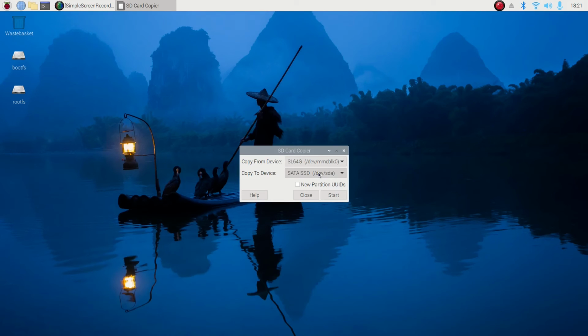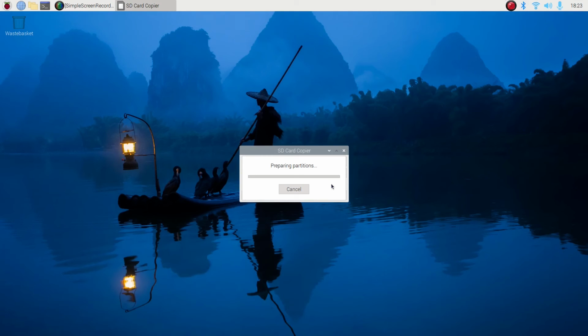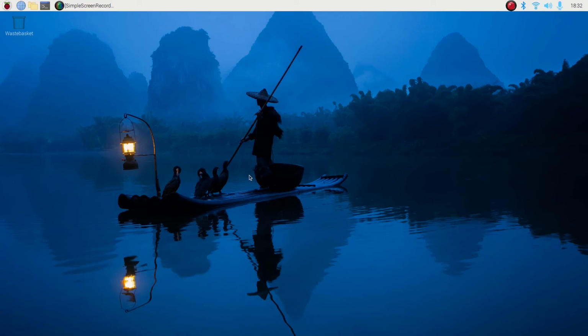And it's the SSD. And now if I click start, it's going to write the current operating system onto that SSD verbatim. So that's what it's going to do. And it says it will erase all the contents of the SSD. So if you're using an SSD that you've got data on, you don't want to do this. But if it's a blank SSD, or you don't care about the data on it, you can just click yes. And then it will prepare the partitions and start copying the operating system onto it. And there we have it. It says copy complete. So I click OK, and we can close that down. And now what we can do is we can restart the Raspberry Pi, and it should boot into the SSD.